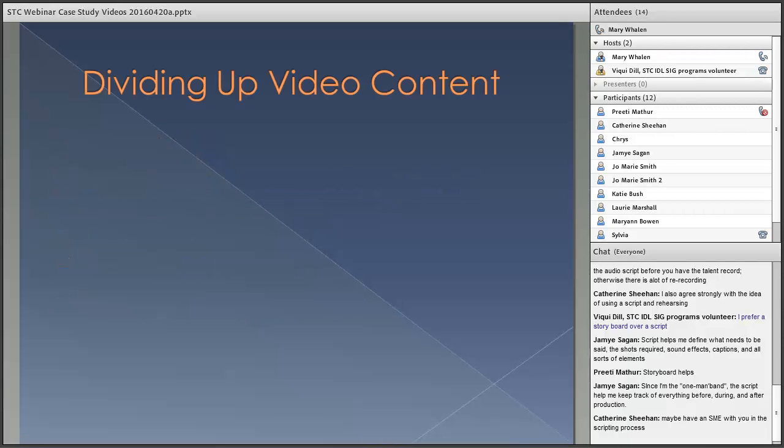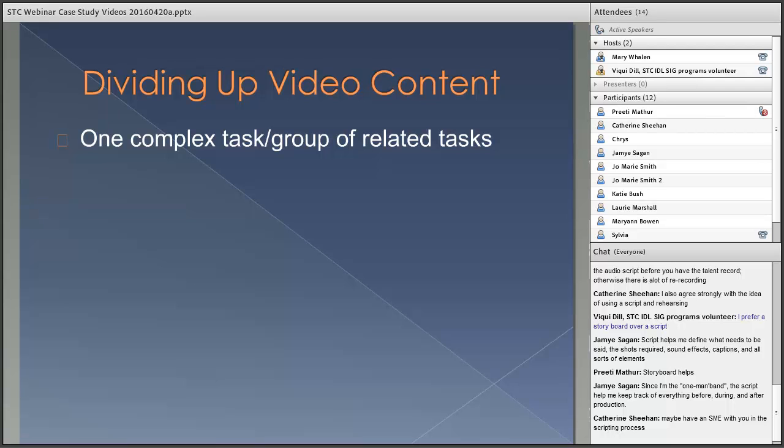So when you actually go to plan your content for each video, you need to decide how you're going to chunk together your content. How long are your videos going to be? How many tasks are you going to include in a video? For us, we decided that each video should cover one complete task or a group of related tasks.